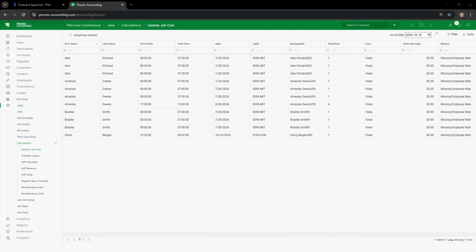If you receive an exception report, like the one on my screen, this means that none of the time cards have posted. All time cards with an exception will need to be resolved of all errors before time cards will post. The most common time card exception error is a missing rate, and I can see the reason for the exception in the far right column.